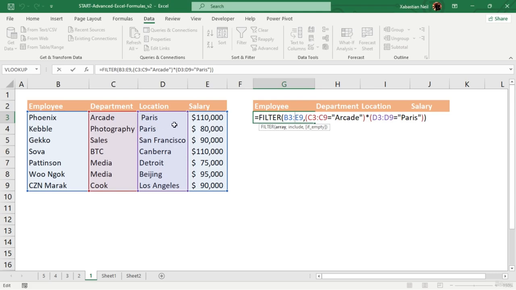So let's say I have the filter function here, then I've selected the whole range and put another comma. Then C3 to C9, then equals, and let's say Arcade in double quotation, then multiply, then D3 to D9, and then equals, let's say Paris. Well, that's supposed to be it. If you don't get a value over here, I'm going to use another formula right over here.